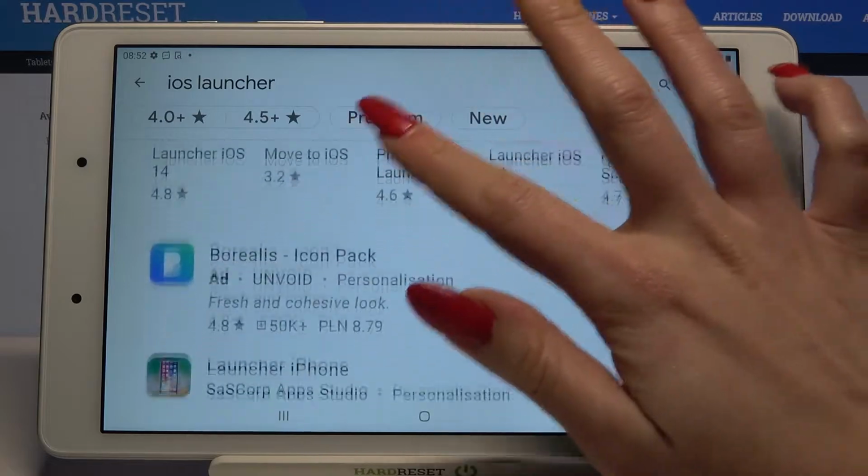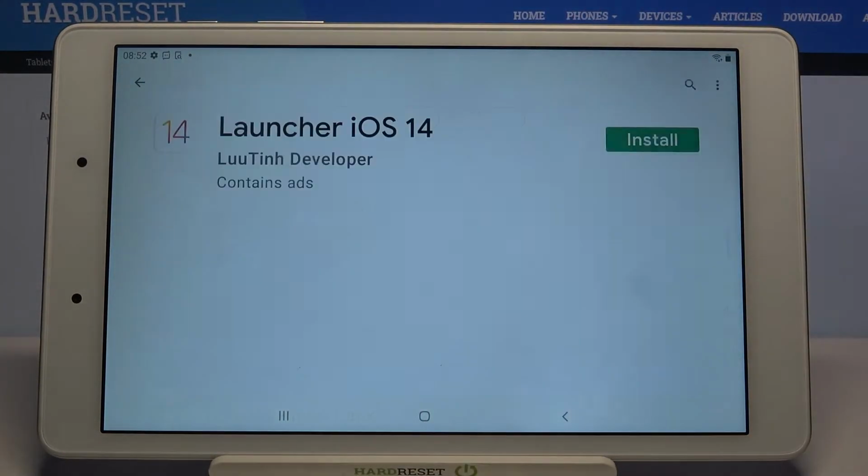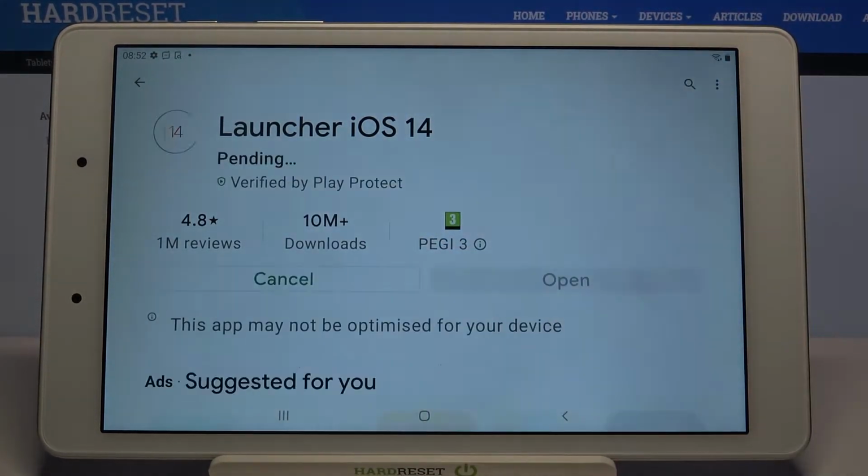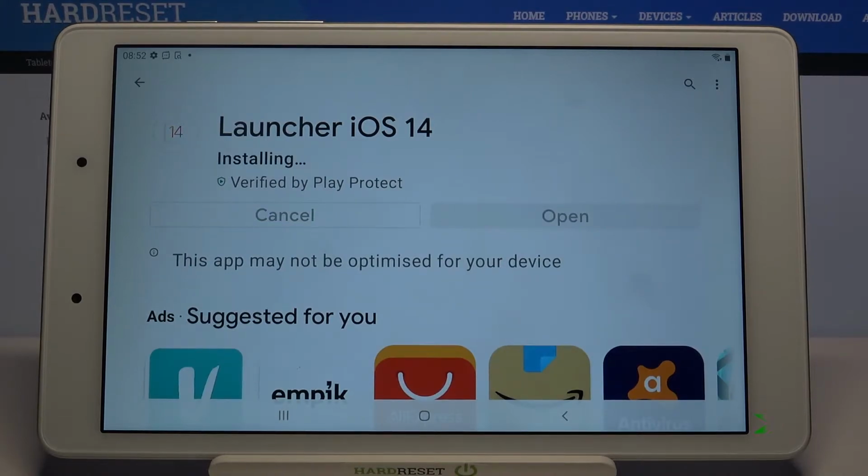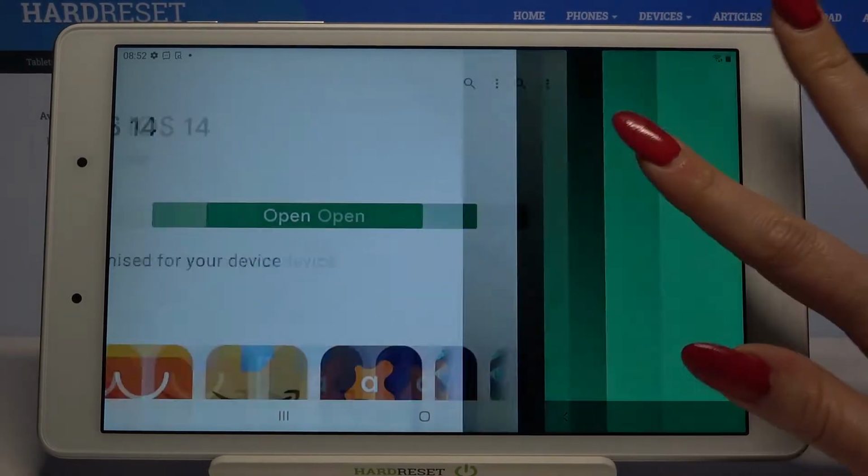Then you need to download this app from this developer. Now open it.